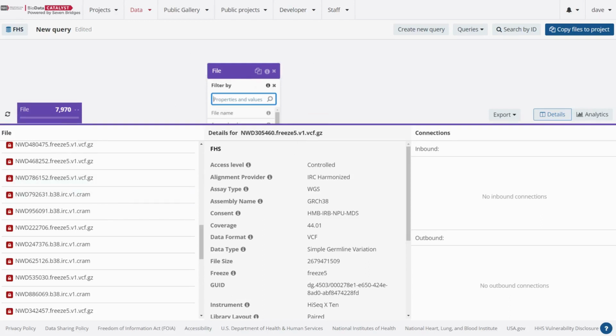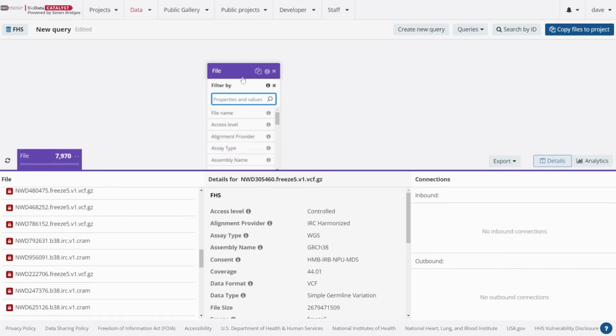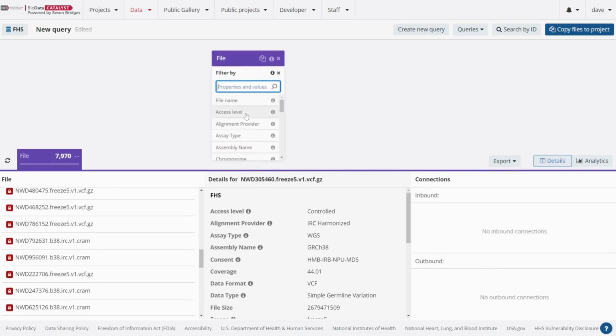So let's do that. So let's search for a particular set of files. Remember, you can browse through all these things, but a lot of times I find it faster to start typing what you're interested in. So in this case, we want to find multi-sample VCF.